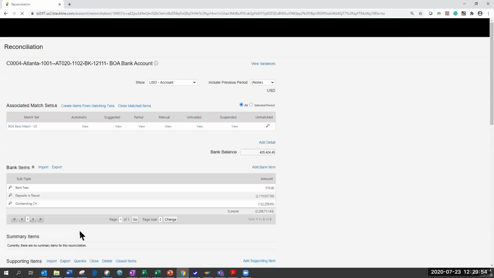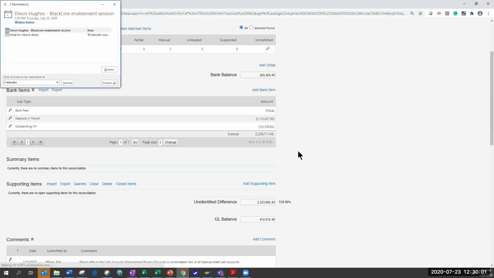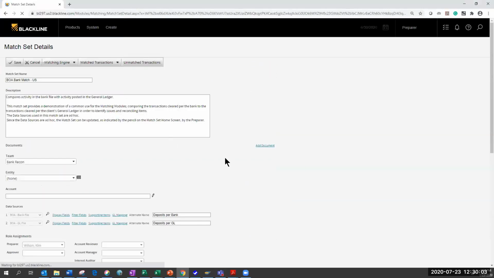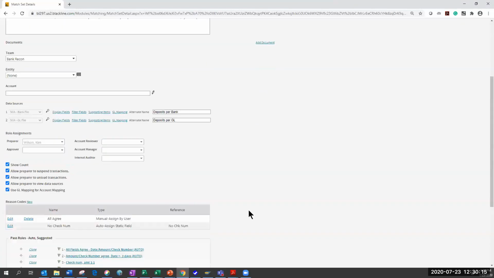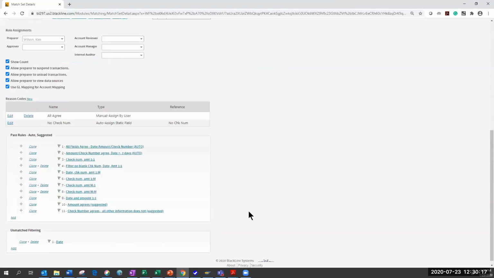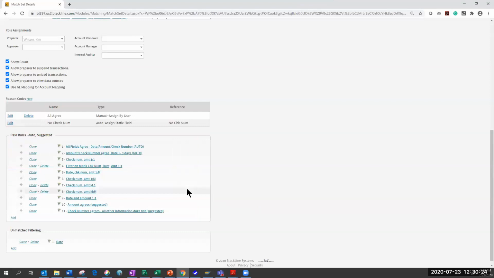So the concept is similar. I want to show you a match set before I run out of my time. These are the two different data sources. Deposits per bank, deposits per GL. The transaction matching tool is just an engine. You can actually do two-way or three-way matching. And all these rules are nothing else but your own business rules. You don't need IT to set them up. You can set it up yourself.